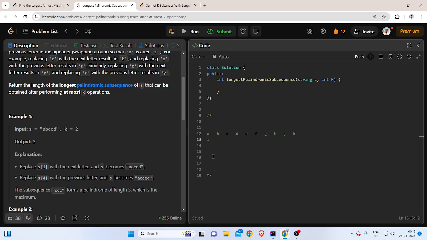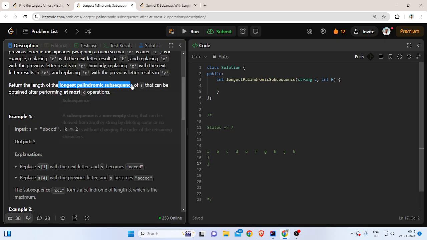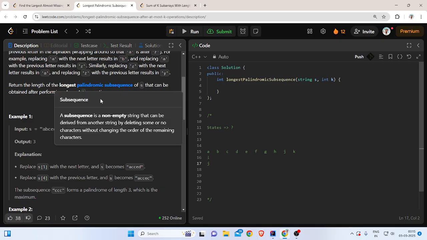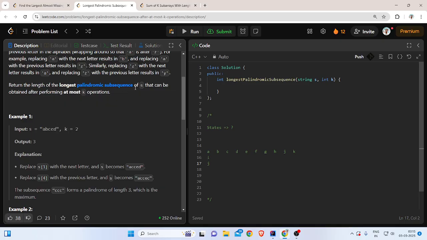I'll start from here, right? What are going to be the states of the DP is the question that should be answered first. But before that, let's do a simple trial on how we are going to solve it. We want the maximum longest palindromic subsequence, so that gives us a hint that we can skip elements, right? We can skip elements, we can start from anywhere.